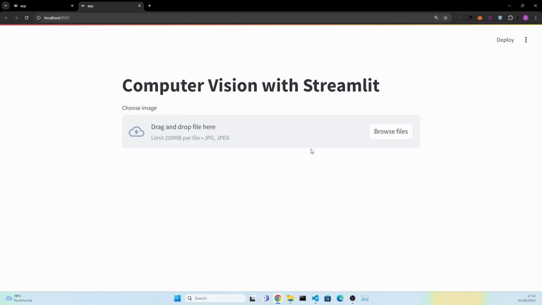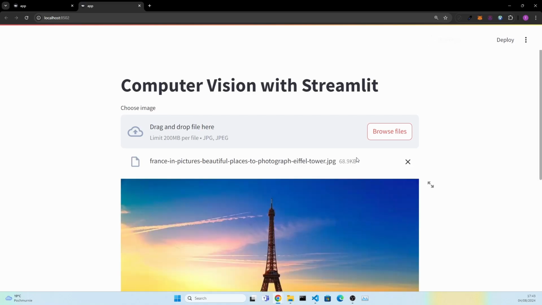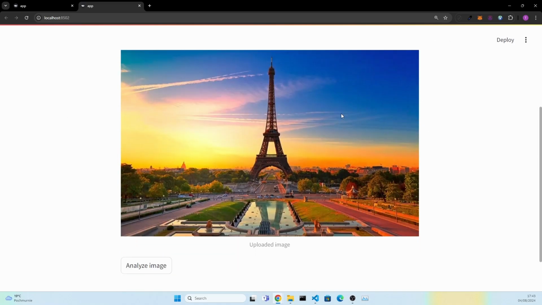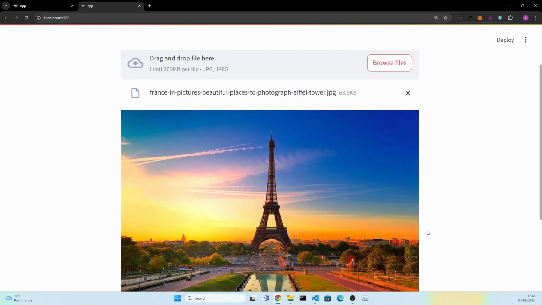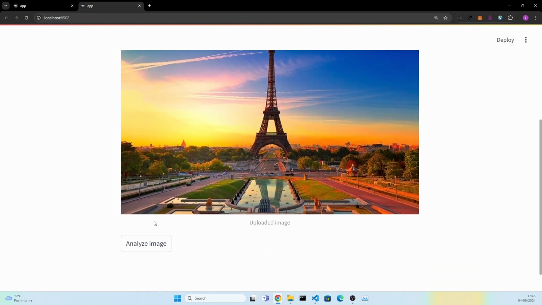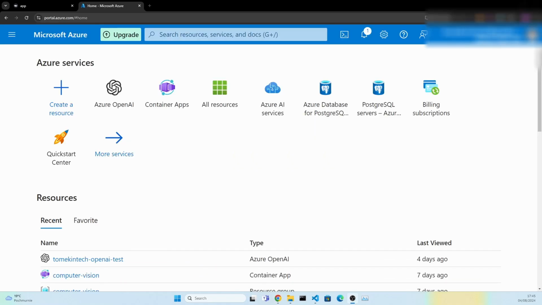We have our application right here. I will select the same picture that I did in the intro, and we can see that it has properly displayed the picture here, and we have the Analyze Image button. However, for now, it doesn't really do anything once we press it. So this is what we will work on right now.